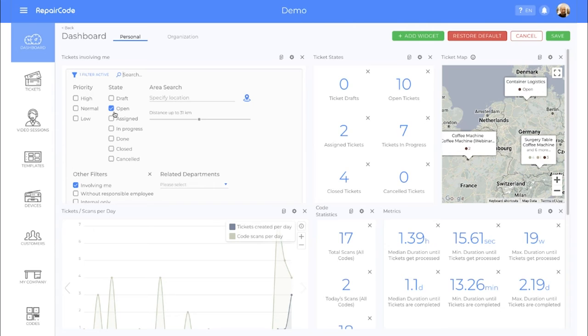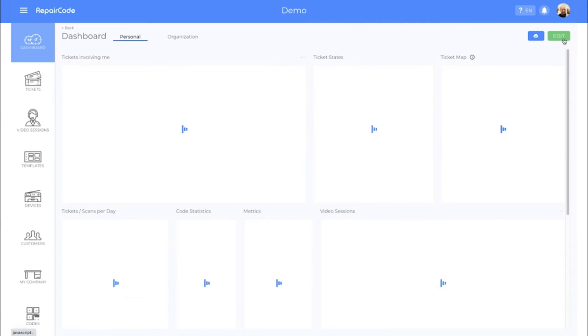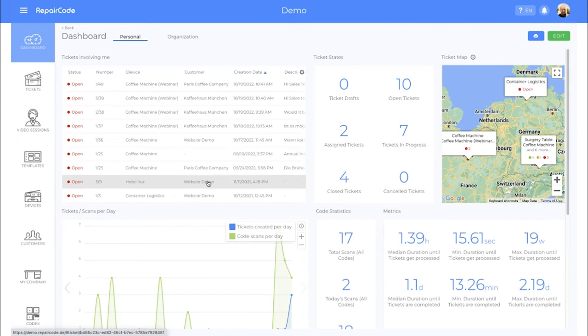And of course I can change it. I can show you now. I can, for example, just unclick it and save it, and then I have all open tickets, but not just the ones I'm involved in.